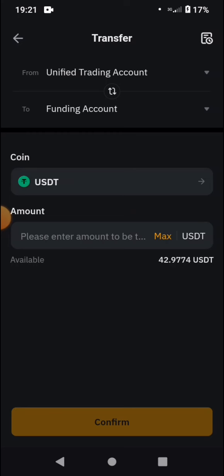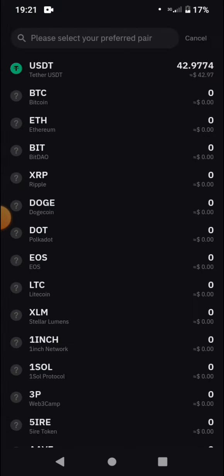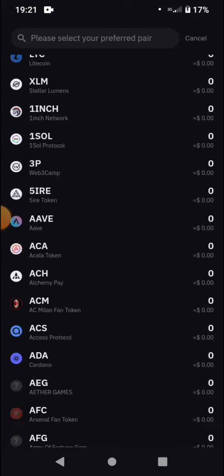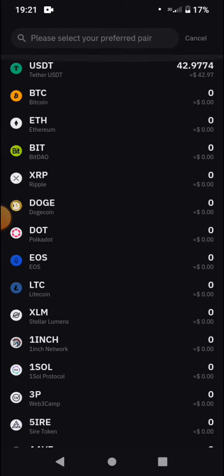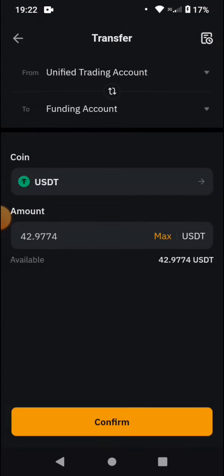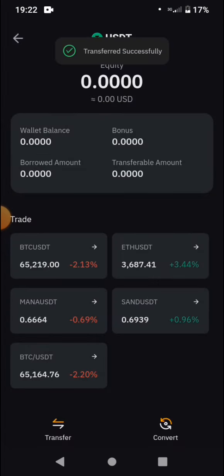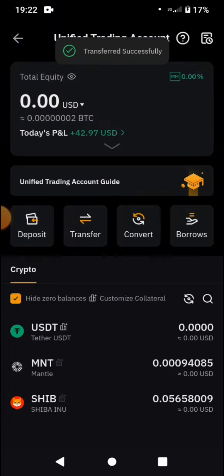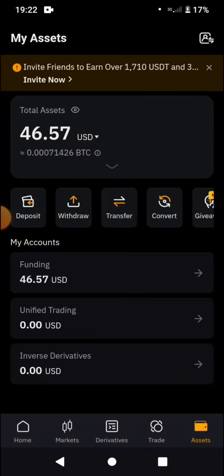Okay, we transfer from, as you see at the top, unified trading to funding, our USDT. If you want to stake another coin, you can see these are the coins that you want to transfer, so you can just go ahead and select the coin. For now, I'm going to stake USDT. After this, I'm going to say I want to transfer all. I'm going to tap in confirm. Now I have no USDT in my unified account.